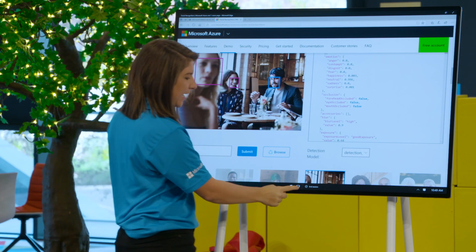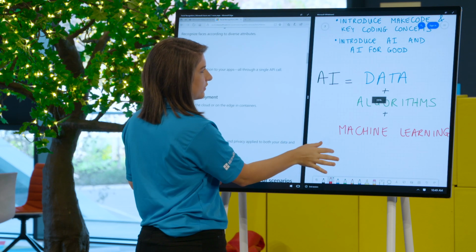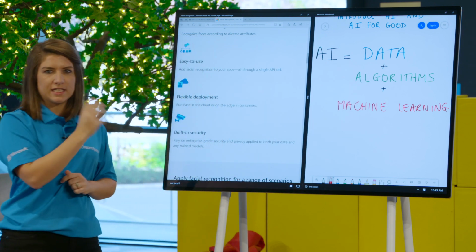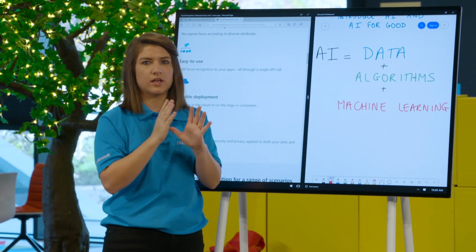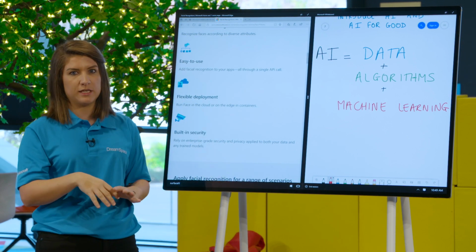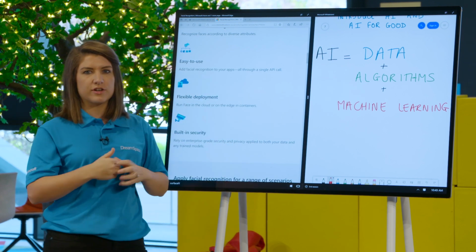Now, if we think back to our formula for a second: data, algorithms, machine learning. Facial recognition was trained with data, first of all. Tons and tons of images, basically photos of people, all right? It got trained on that and it learned then to use algorithms alongside this.